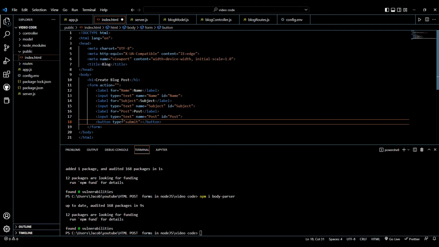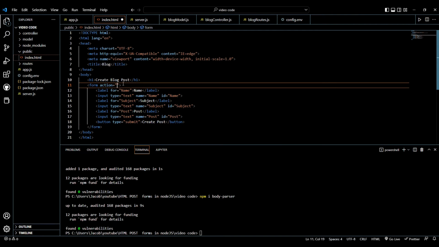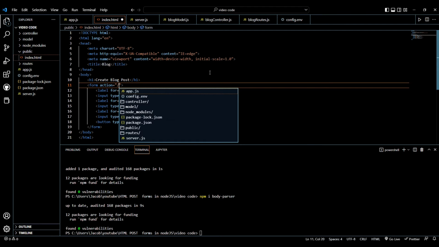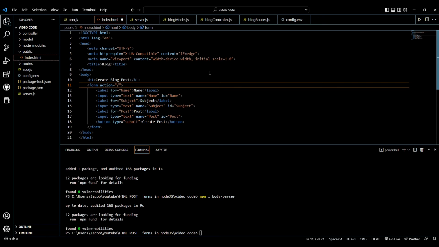And pay attention right here where it says type is submit. That will help Node know to send the request. So I'm going to just say create post in here. And for action, since this is just going to be the home page we're putting this on, we're just going to say / and then our method is going to say POST in all caps.